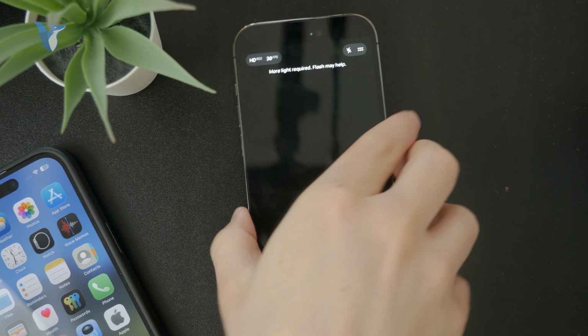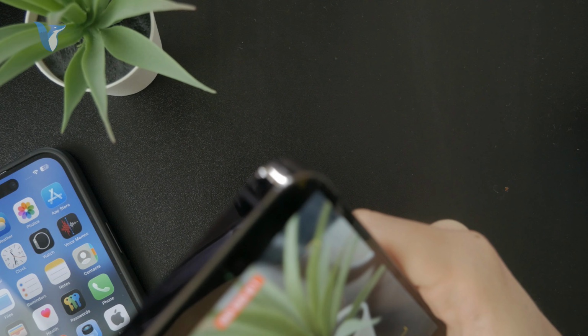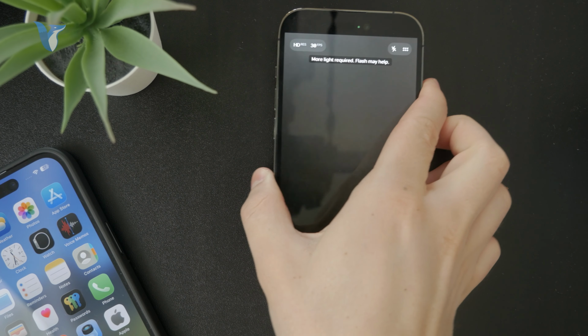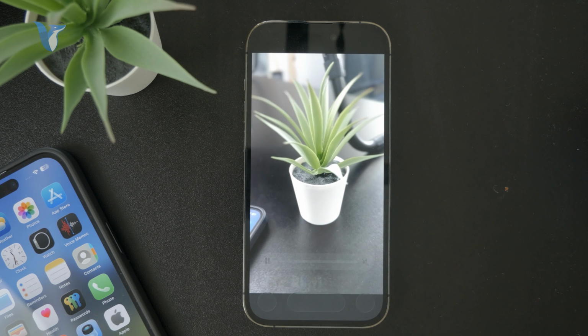So of course the cinematic mode is different in that it kind of focuses on one subject only, and the background is soft and blurry, which resembles the film look which you can see in movies and stuff. So that's very cool and nice to look at.